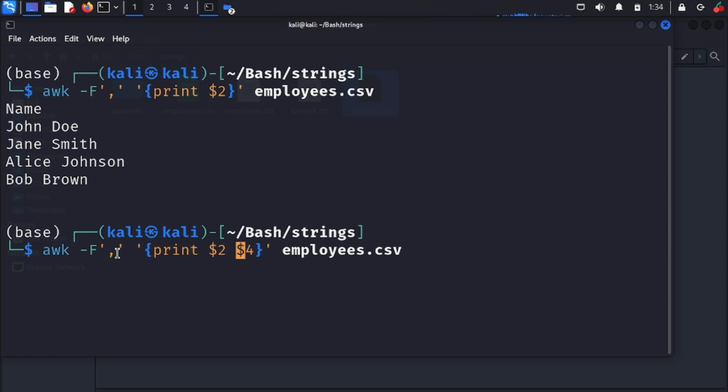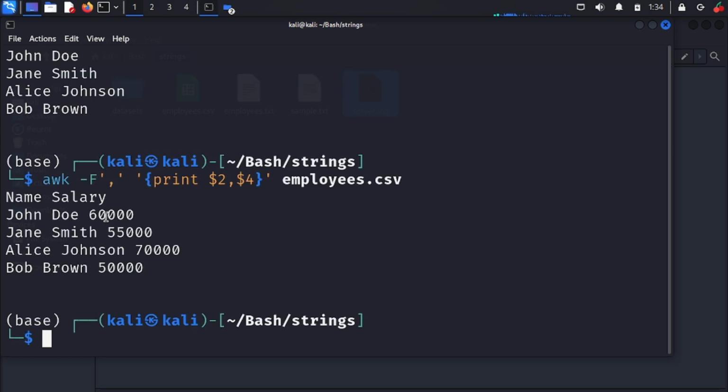We are clubbing these two together, and once I hit enter, you would see that we have successfully extracted the name column and the salary column as well. So in order to break it down, $2 refers to the extraction of the name column, while $4 refers to the salary column. And since we have mentioned the action print, we would print both the columns separated by a space. So you can see that there is a space value separating these two columns or fields.